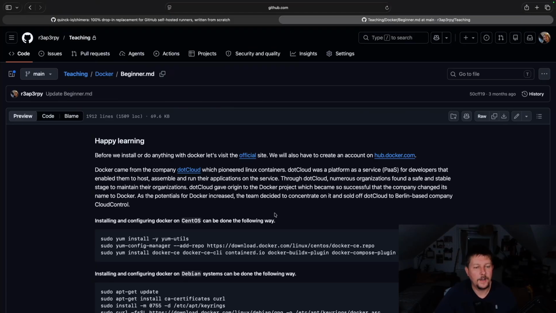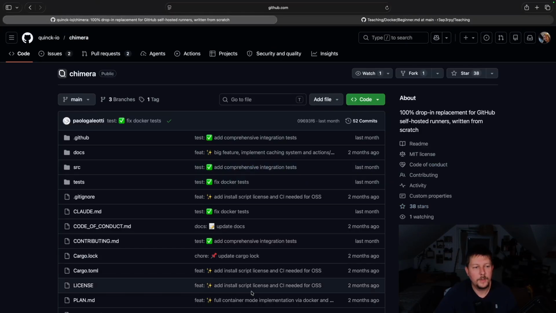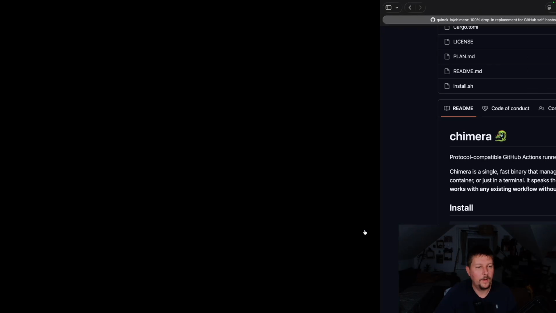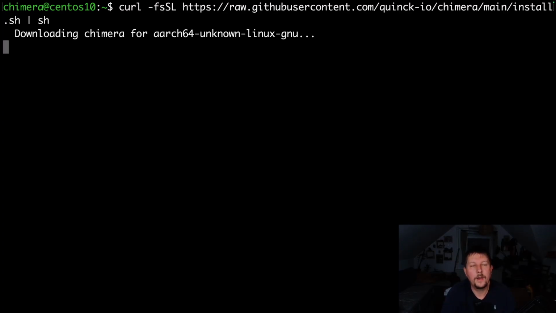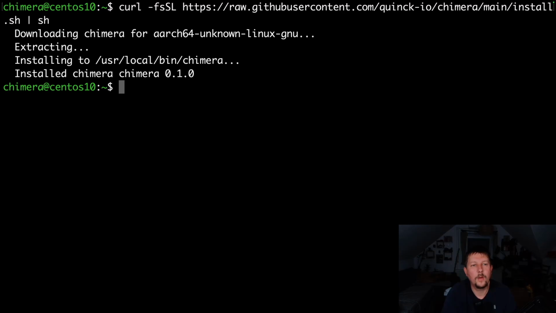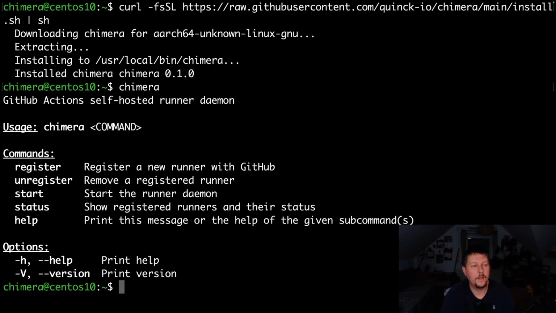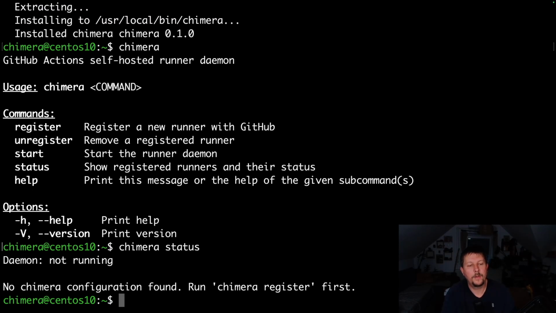Let's see the installation. So this is like a copy-paste installer, and you just paste it here, and basically it is going to download the appropriate binary and install it under the user local bin. So now we have the Chimera CLI available, and we can check, for example, the status, and it says that it is not running. What we have to do is to register it.